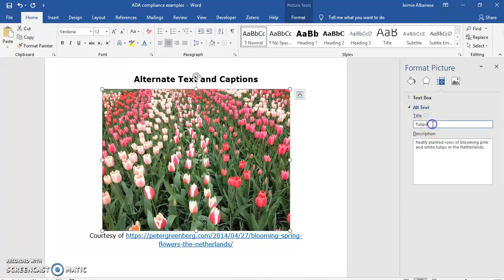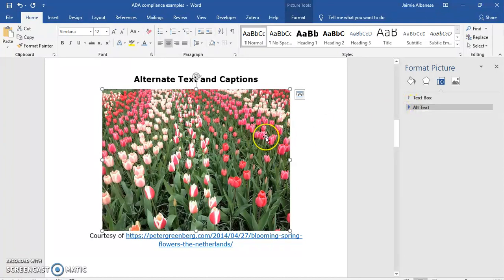So as you can see, I already put in a title and a description. So the title reads Tulips, and the description is neatly planted rows of blooming pink and white tulips in the Netherlands. So it describes what's going on in the picture. That way someone using a screen reader still knows what's happening. So the alt text has been added in.